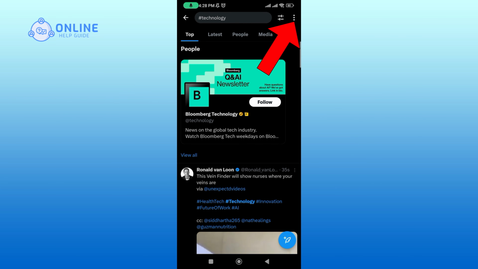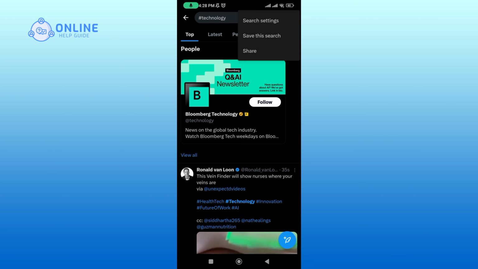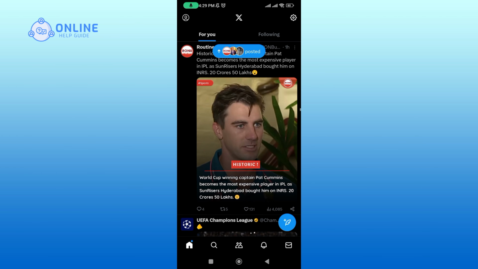Tap on the three vertical dots at the top right corner of your screen. And then tap on Save this search option. And this is how you can save hashtag on Twitter.